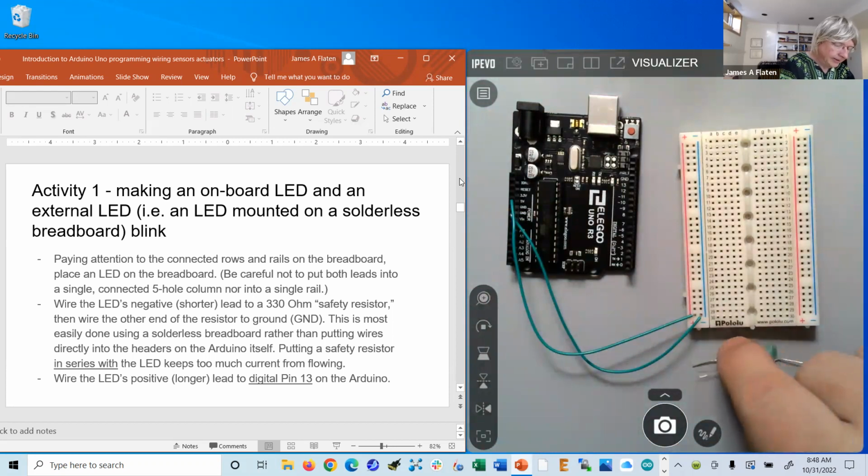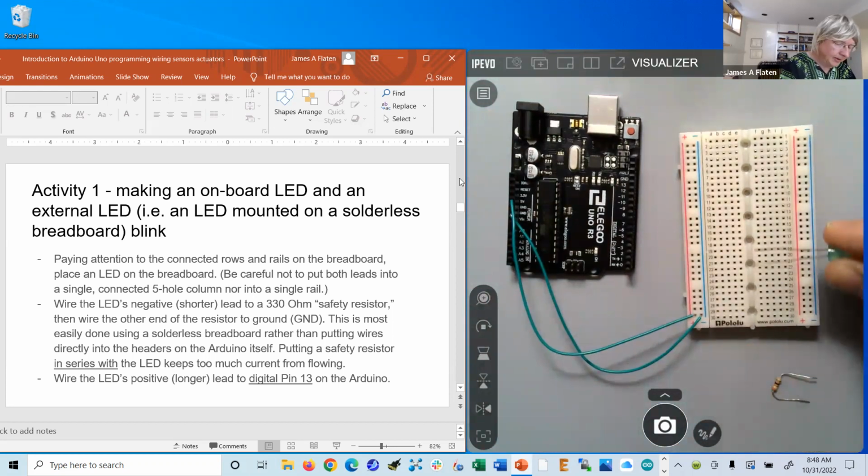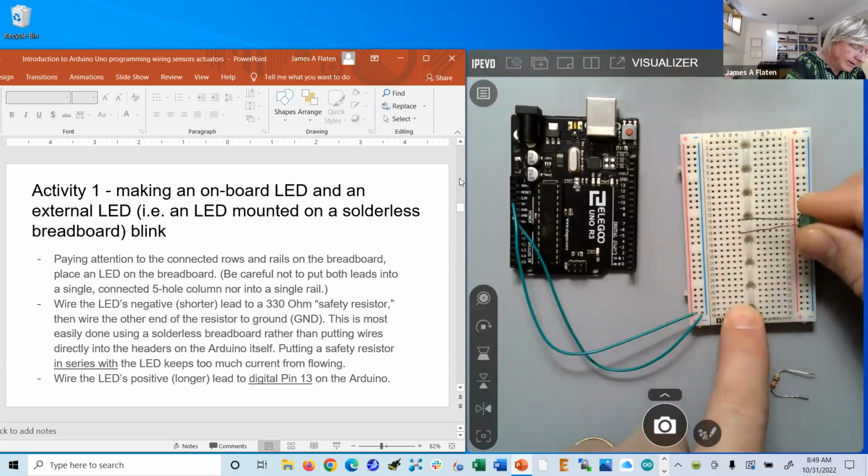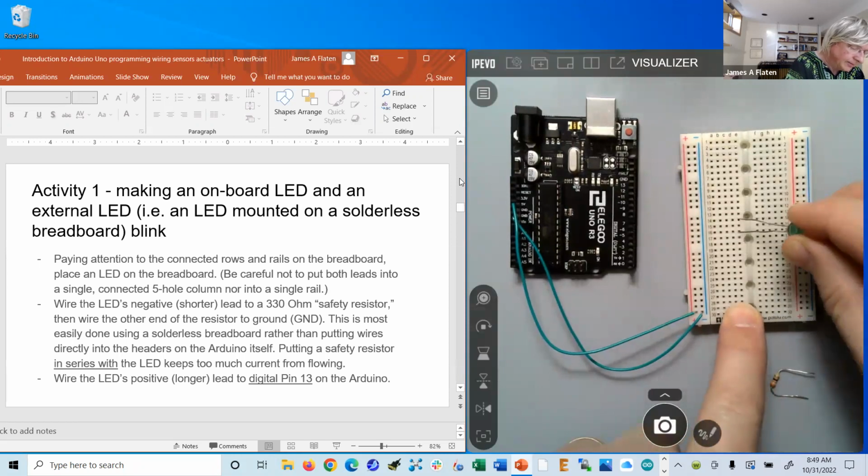Now let me take my LED. I'm going to put my LED mostly anywhere on the board. Just make sure that the two pins aren't in a rail so that they're shorted together, or in one column so that they're shorted together. So I'm just going to put them this way. And right now I'm putting it in so that the positive is closer to me.